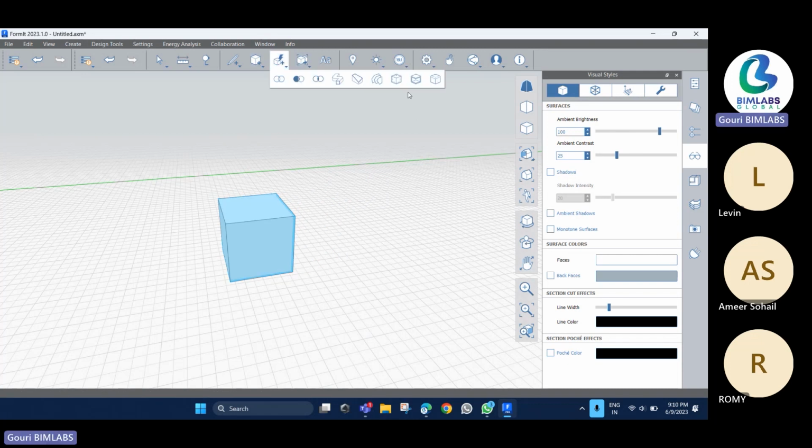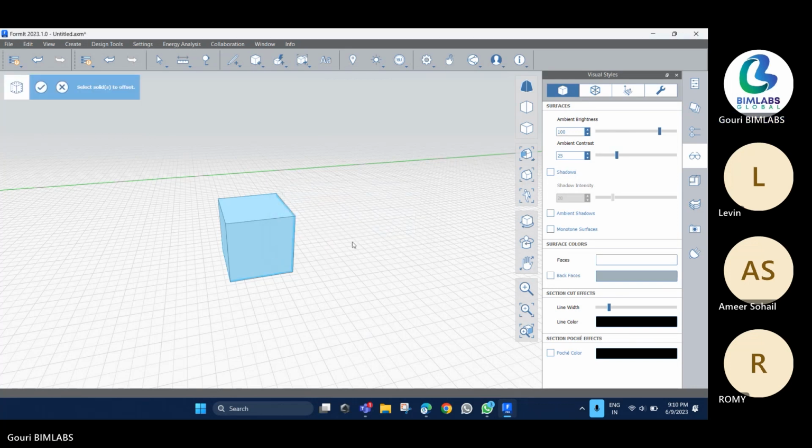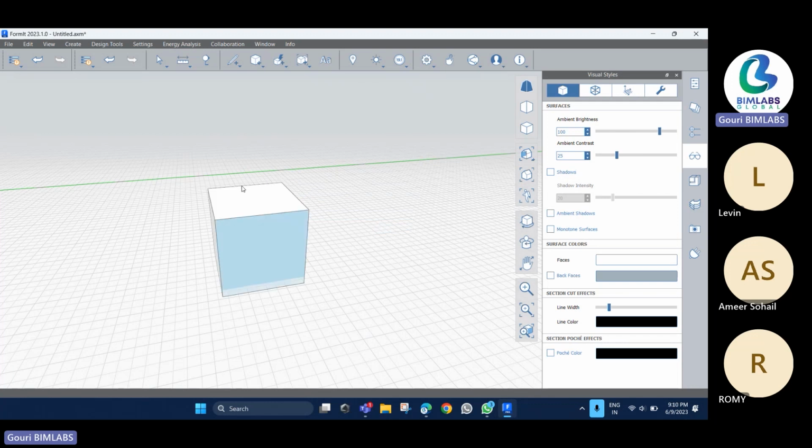Then go to this offset solid. Here you can provide the offset distance. I'm just going to provide an offset distance of 50 centimeter. Then okay. Then you have to select the solid to offset. Then again finish. Now the size is increased by 50 centimeter. So that is the offset solid. You can increase or decrease the size using the offset solid. Okay, so is it clear?